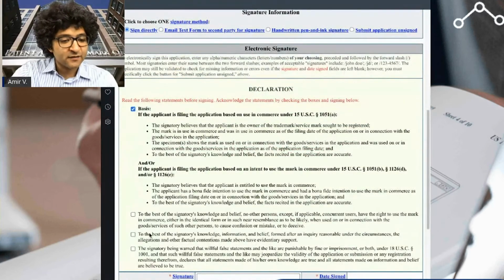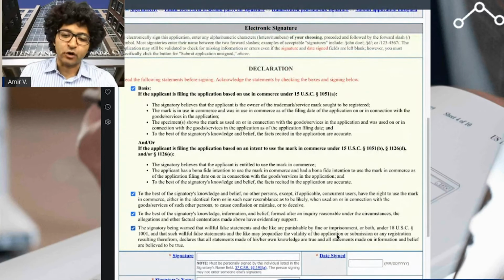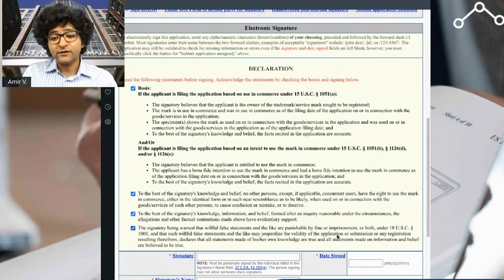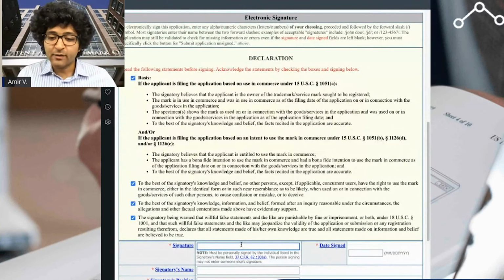This checkbox here, the second one, is just saying that we have a belief that we have a right to use the marks. Basically, there aren't others that are actually using the mark that have a right to use it that predate our right. This third checkbox is just saying that there's factual support for the statements that we make in this application. And the last checkbox is saying that we're signing on a penalty of perjury. So we understand that if we make false statements or lie in the application, we could be subject to fine or imprisonment.